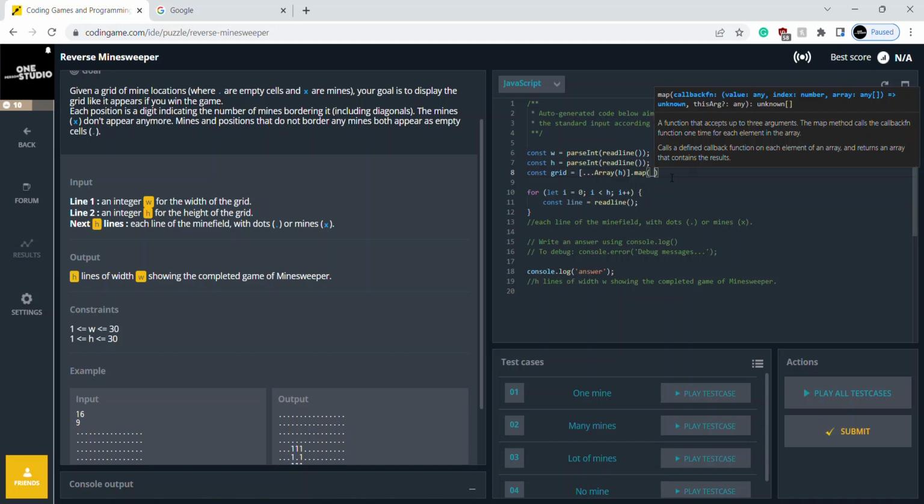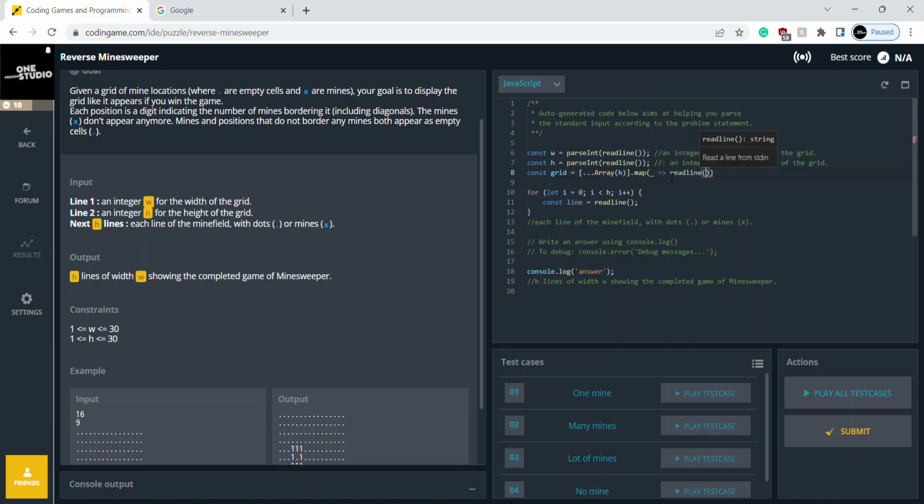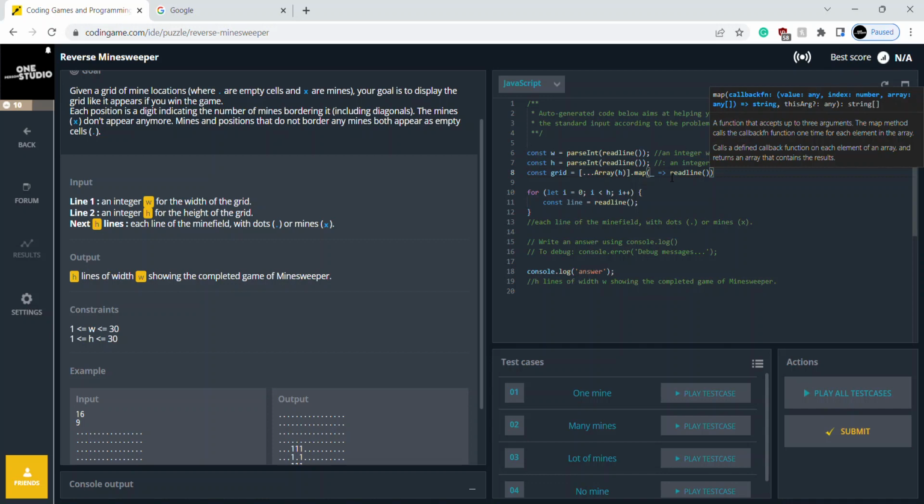We're going to use an underscore. We're going to use the arrow function, readline. We will split that. What that does is split a string into substrings using the specified separator and return them as an array. We will split it by an empty string.